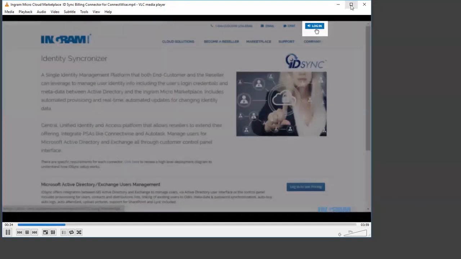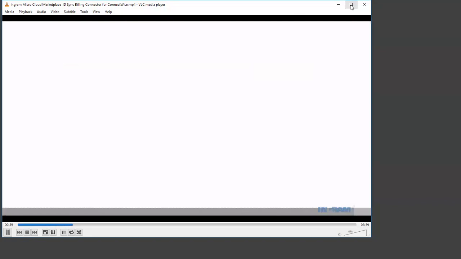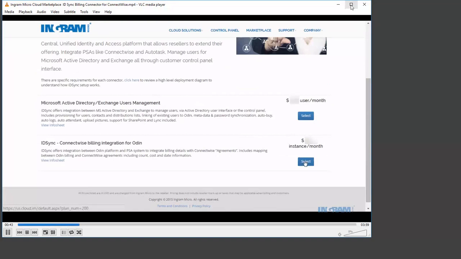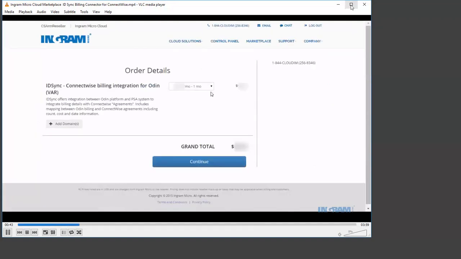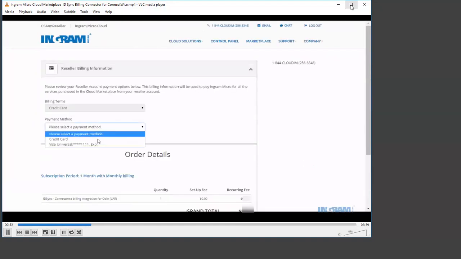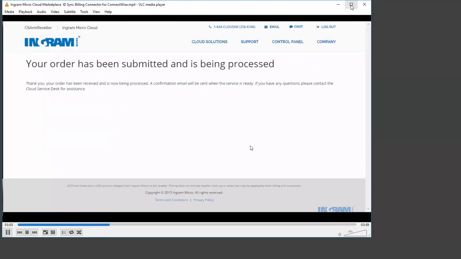So, going into the Ingram Micro Cloud Marketplace and selecting the IDSync, it is your same Ingram Micro login to gain access to the content. So you can instantly jump straight in and start provisioning and procuring it, selecting the terms that you would like to order this license under, and simply provisioning it. This will go either to a credit card or to your terms account if you have those set up within Ingram Micro. Once that's processed, the order is provisioned automatically in the back end, and you will see that now starting to be provisioned within your control panel.